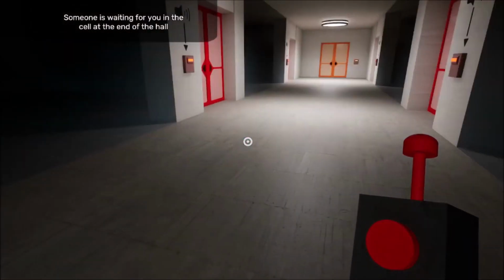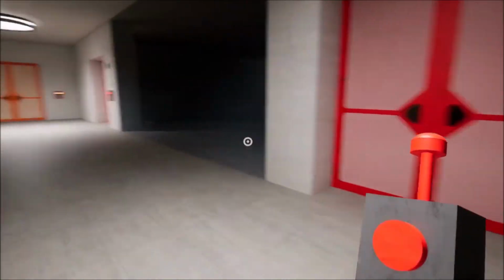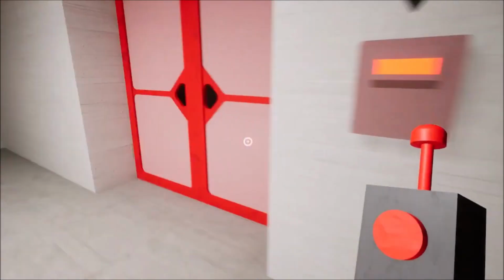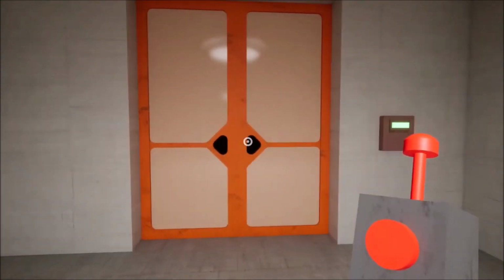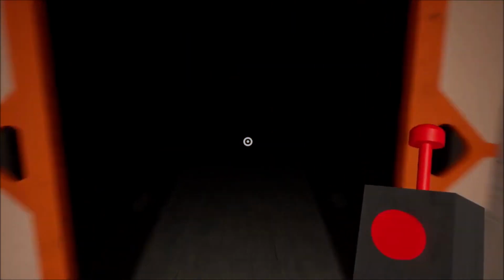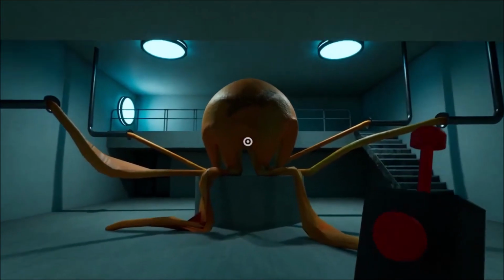Someone is waiting for you at the cell at the end of the hall. I know. Eh, it was worth a shot, you know. Ooh. Oh, it's just light. I thought I saw something. Alright, open up. Oh, lovely. Darkness. This feels like an awful lot of a chase sequence. Flynn!